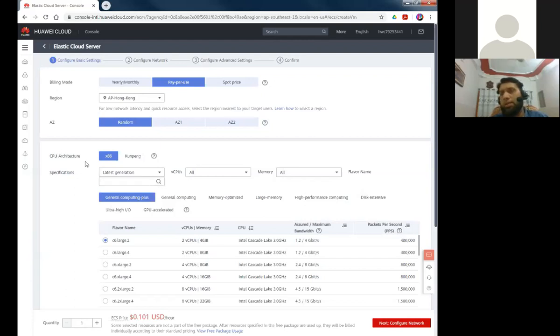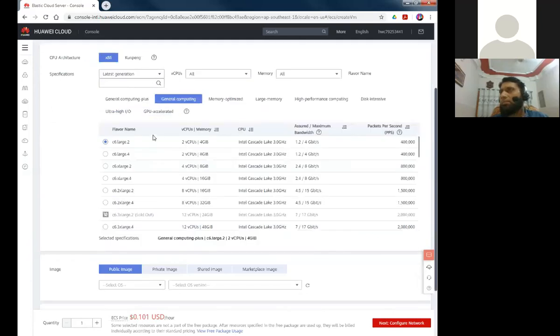Then we have a CPU architecture. Either it could be x86 or Kunpeng. So I select general purpose.